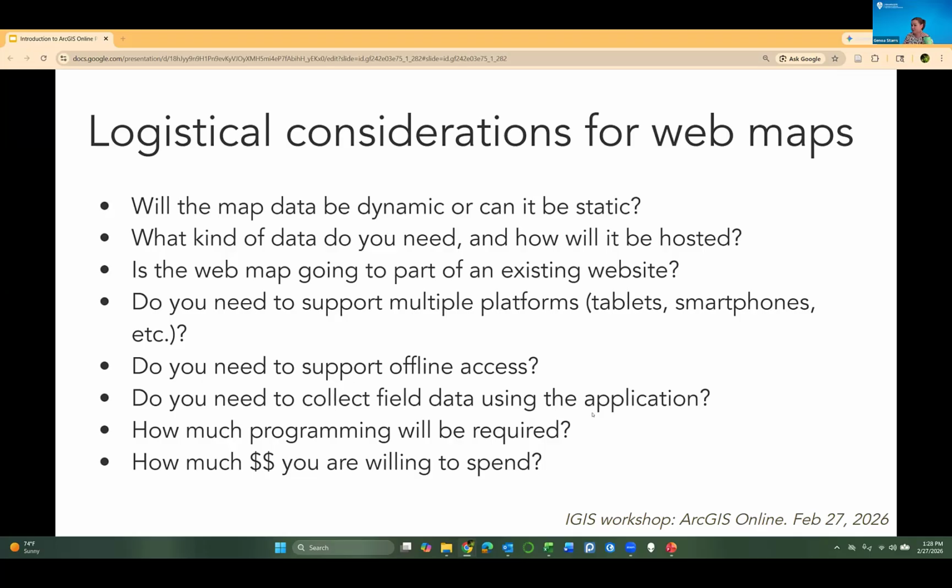Is the web map going to go on an existing website or is it going to feed into another Esri product? Do you need it to work on a tablet or smartphone? Do you need it to work offline? This is a big consideration. And then do you need to collect field data using the application?